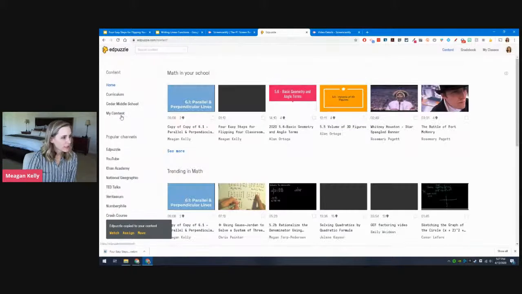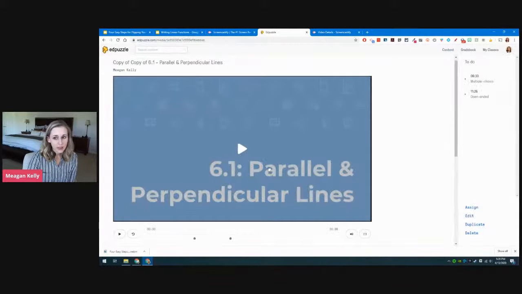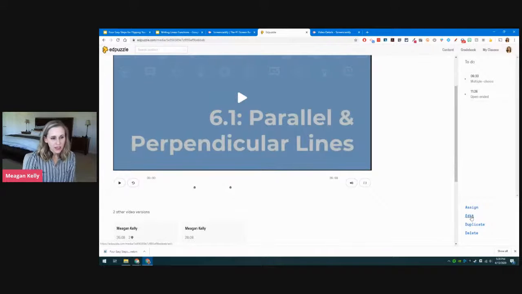And I'm going to go back to my content. And now I can find my copy of a copy. And now you can see that I can edit it. So what happened a second ago was basically that it was already assigned to a class, so it won't allow you to edit it once it's already been assigned to a class. But that's okay, you can always make another copy.